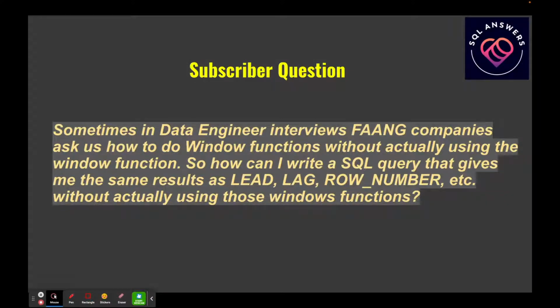So I'm hoping they're asking this because it's not available, as opposed to having it available and not trying to use it, because I've really questioned the logic behind not using functionality that's available to us. But anyway, how do we write a SQL query that gives me the same results as lead, lag, row number, etc., without actually using the window functions? So let's take a look.